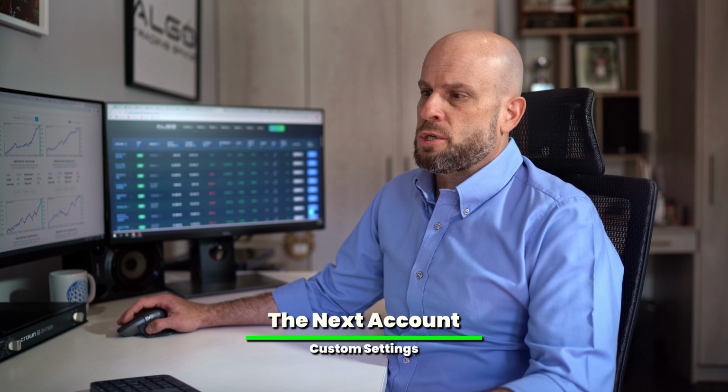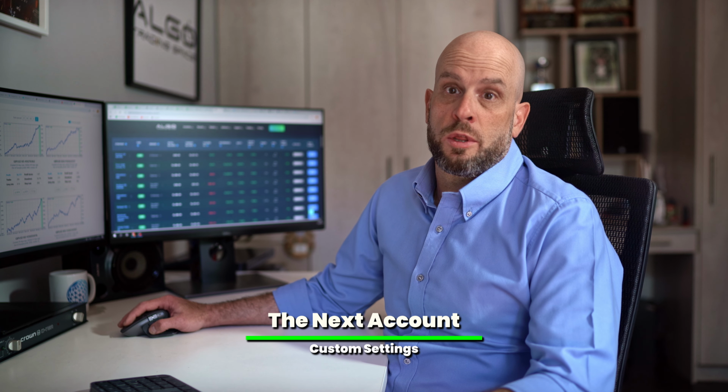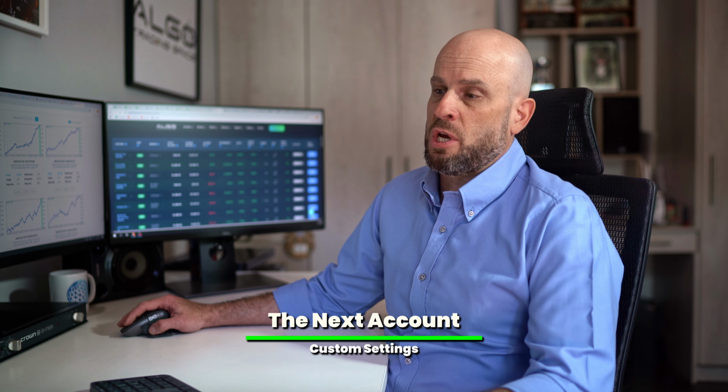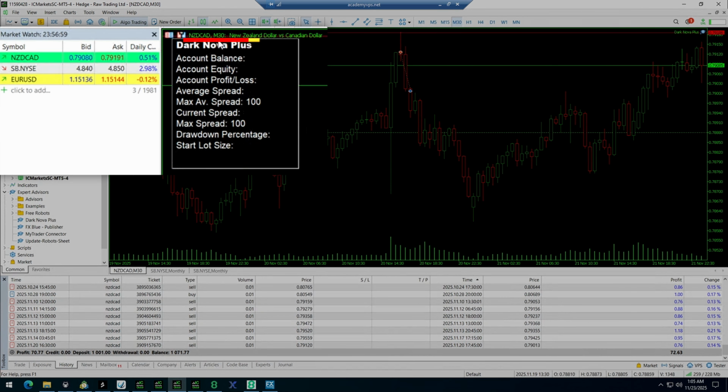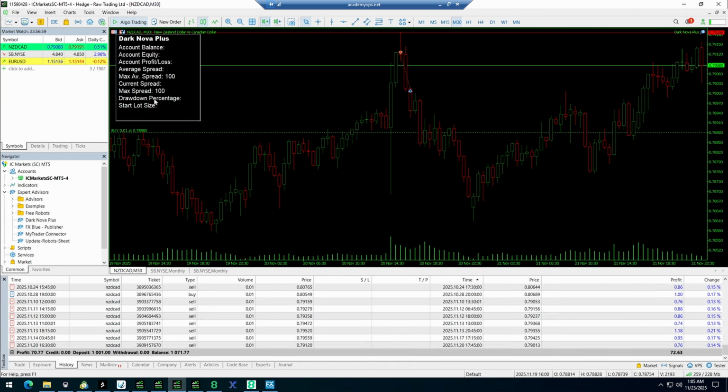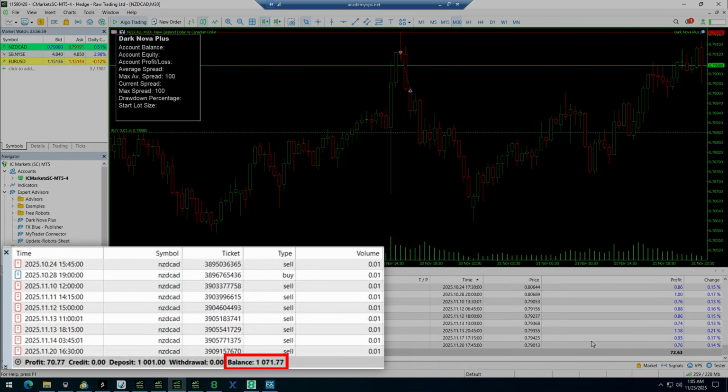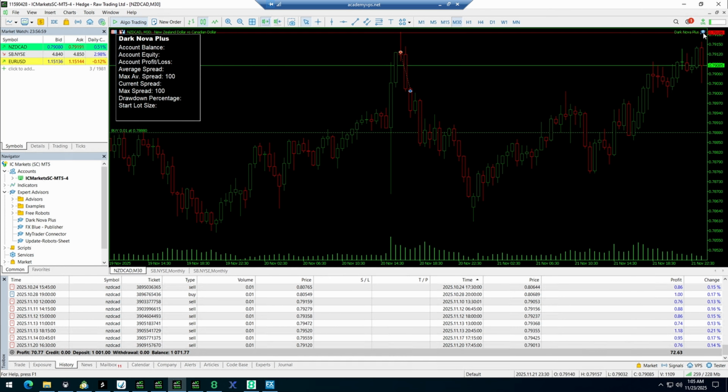The next account that I want to show you is the account that I'm trading with my own settings. So I have changed some of the settings, and that is this account here. Okay, on this one, I'm trading the New Zealand CAD on M30. However, I'm going to be changing that to M15, and I'm going to show that to you. Now, this is a $1,000 account, and again, I have been trading at very low risk.